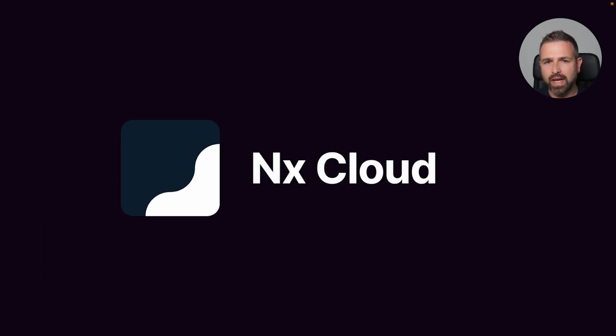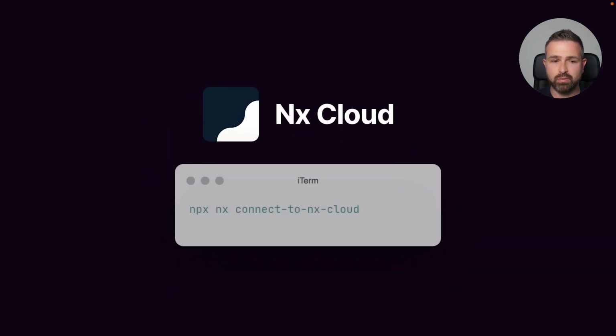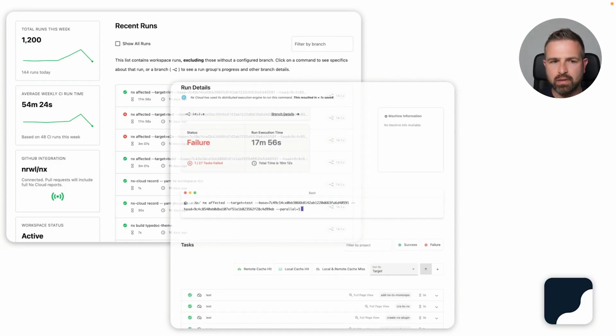Connecting to NX Cloud is really easy. You just basically run a command and it will then link your workspace and set it up automatically to work with the remote distributed caching. And NX Cloud provides a lot of different benefits amongst just the caching.